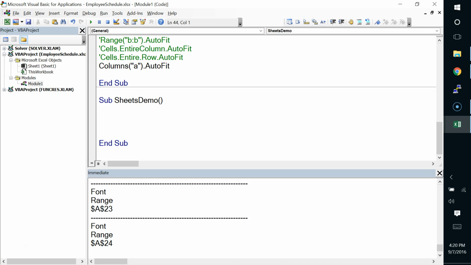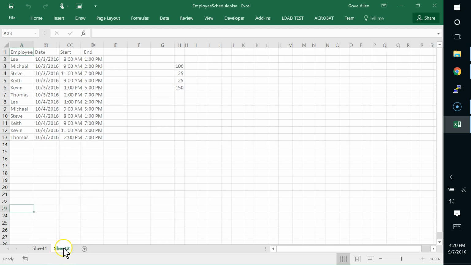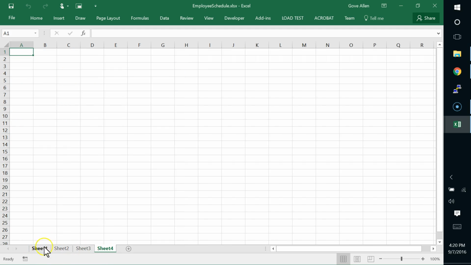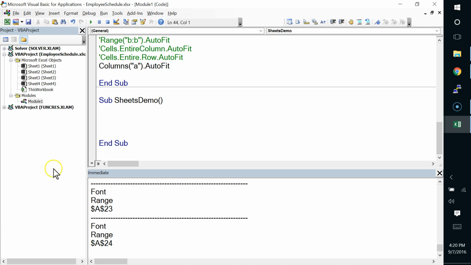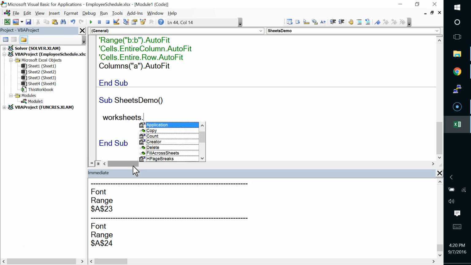And so let's first talk about the collection of all the worksheets in the workbook. How many are there? There's only one. That's pretty boring. I'm going to give myself a few more. So I've got now sheet 1 through sheet 4. So the worksheets collection is the collection of all the worksheets in the workbook. So I can now say worksheets dot, and because this is an object, it's got methods and properties. There's not very many of them compared to the range. I can see them here in just a couple of little screens of my IntelliSense window.